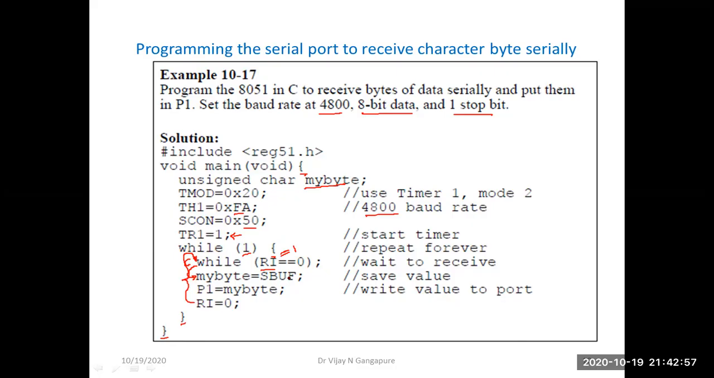Okay, we are moving the content of SBUF to mybyte so that we are freeing SBUF and it can receive the next character byte. Then, as per the requirement of the program statement, we have to put the character byte received on port 1. So I am assigning the value in mybyte to port 1, which means I am outputting the received character byte to port 1. Then I am resetting the RI flag bit. Okay, and then these statements will be repeated.